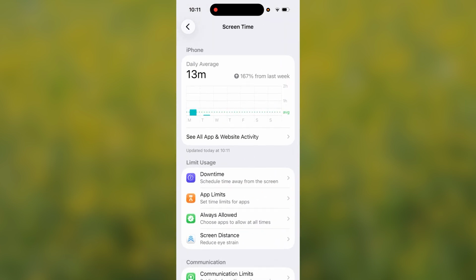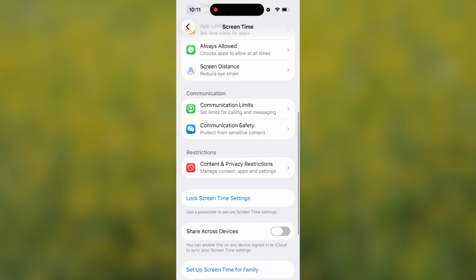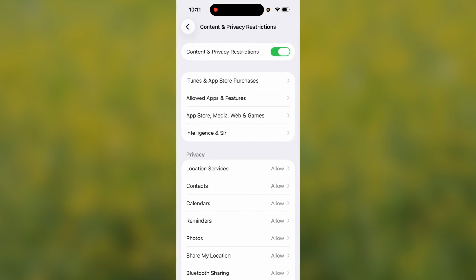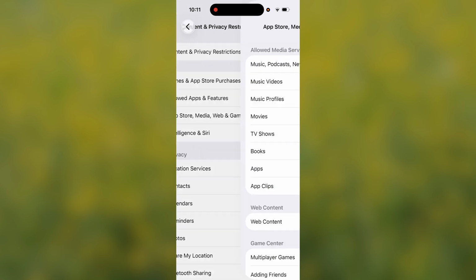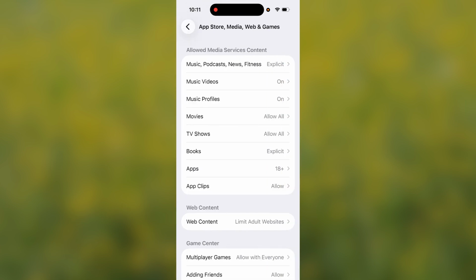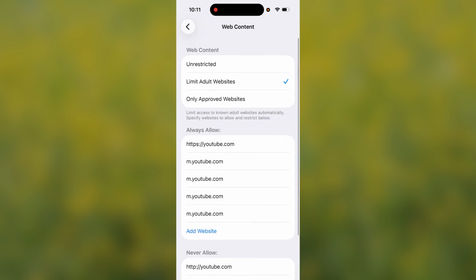Now on Screen Time, make sure to scroll down and select Content and Privacy Restrictions. Now select App Store, Media, Web and Games. And then you'll see here the Web Content. Now click on Web Content and make sure it's set to Unrestricted.